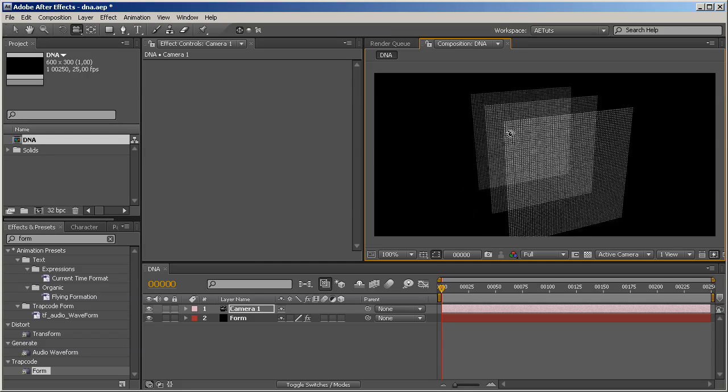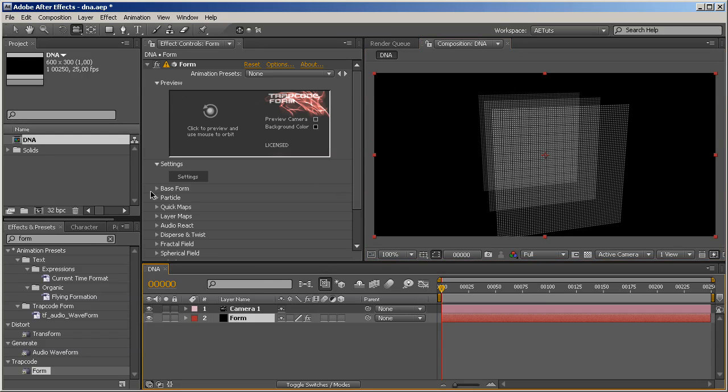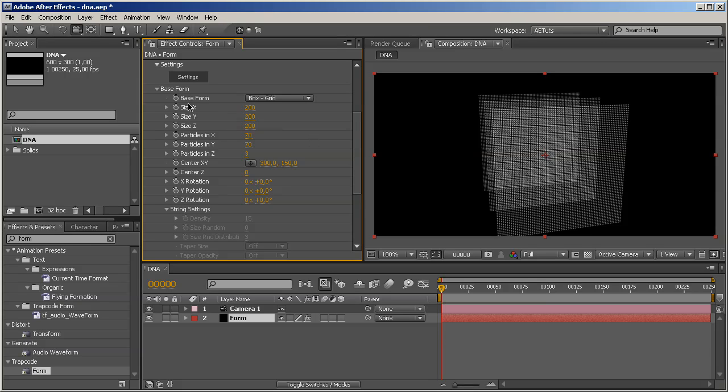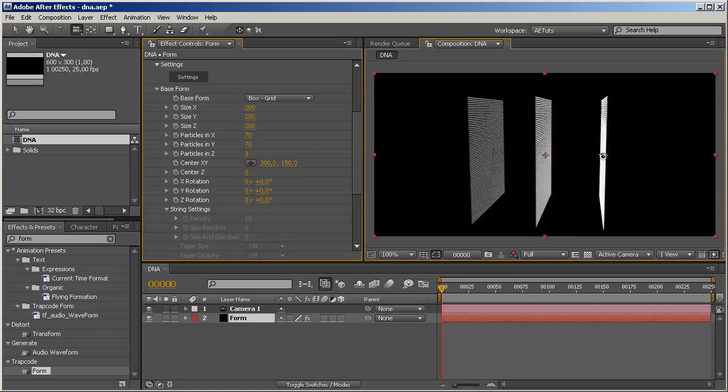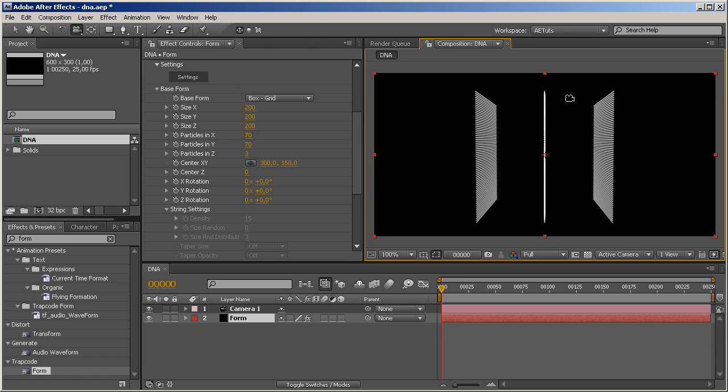planes made of particles. And if you take a look at the setup, base form, we've got a base form of 200 by 200, which is exactly this, width and height, and also size in Z. So basically we have a cube if you would look at it like that.